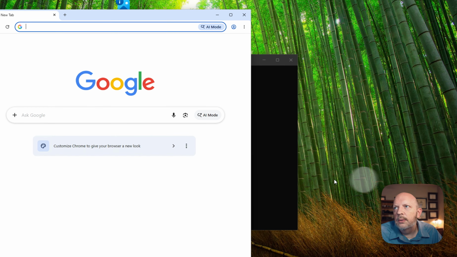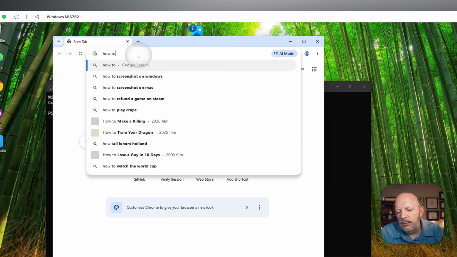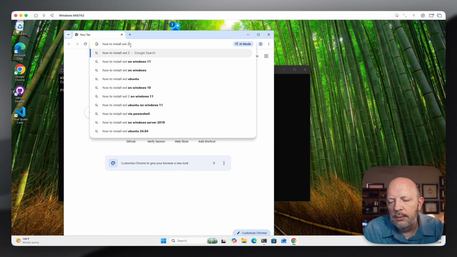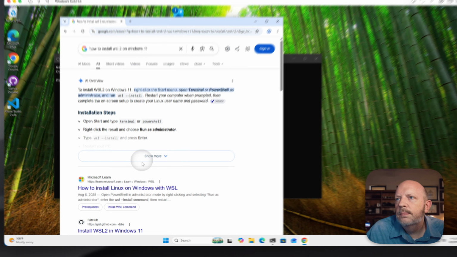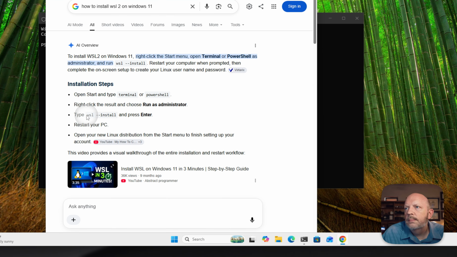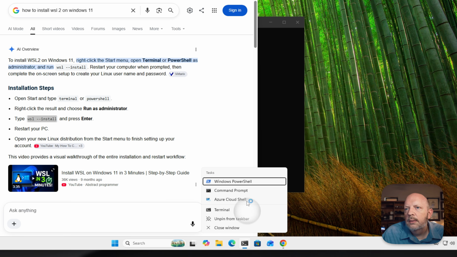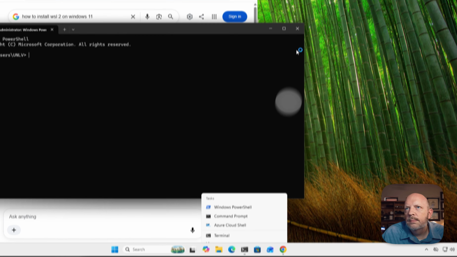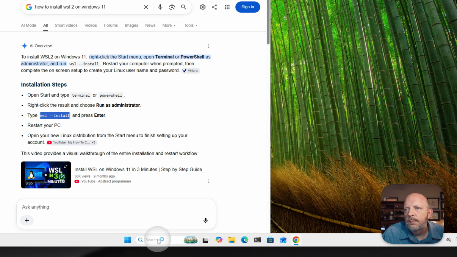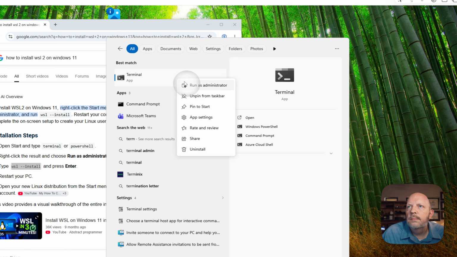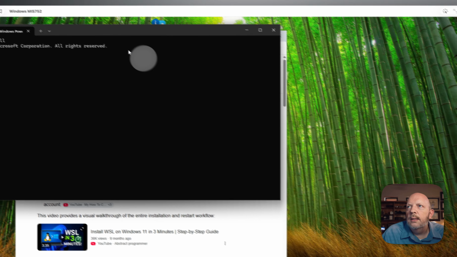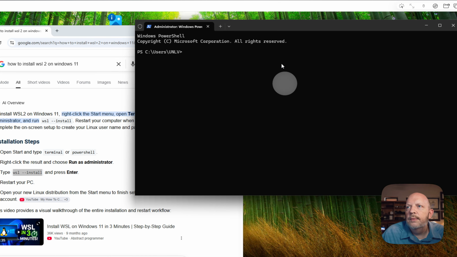So I'm just going to Google how to install WSL2 on Windows 11. Copy. Oops, I got to run it as administrator. Forgot about that. Yeah, you got to do that. We'll run as administrator if you want it to work.